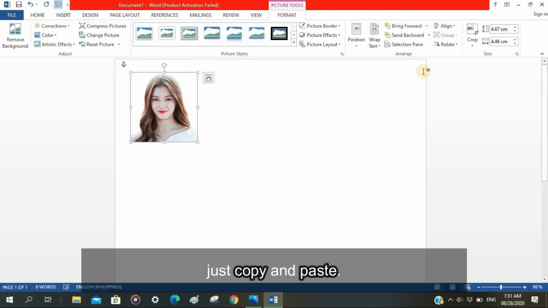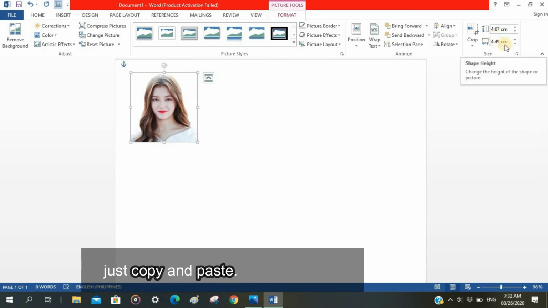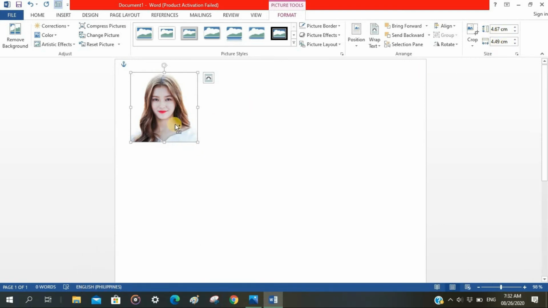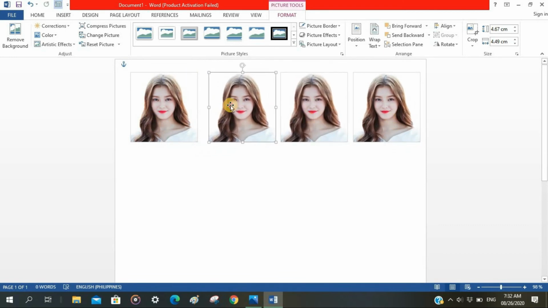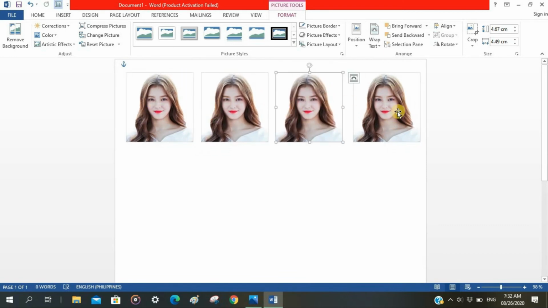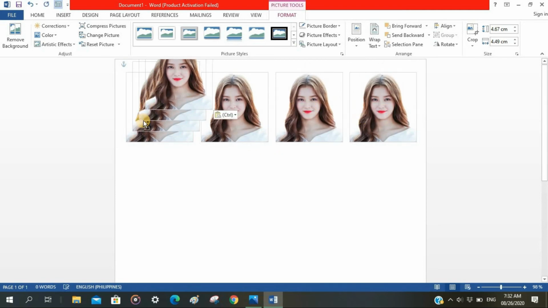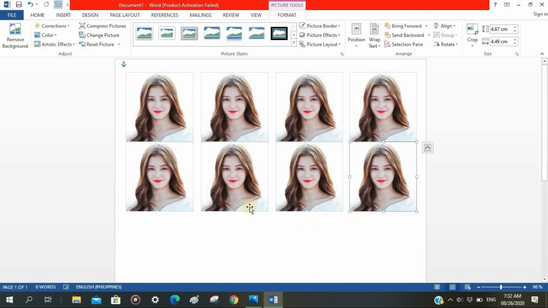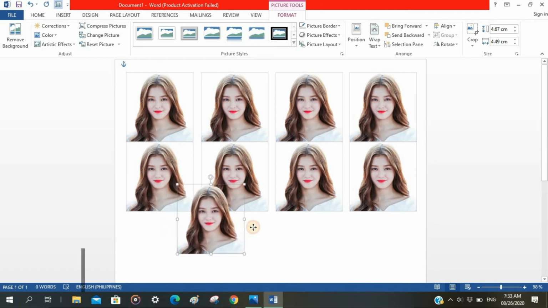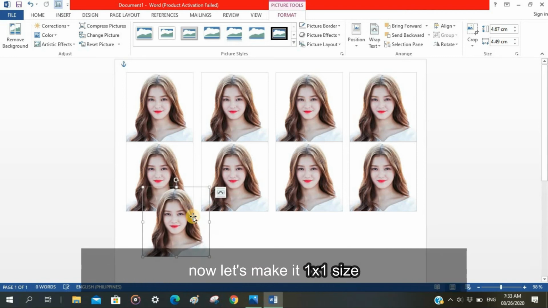Just copy and paste. Now let's make one by one picture.